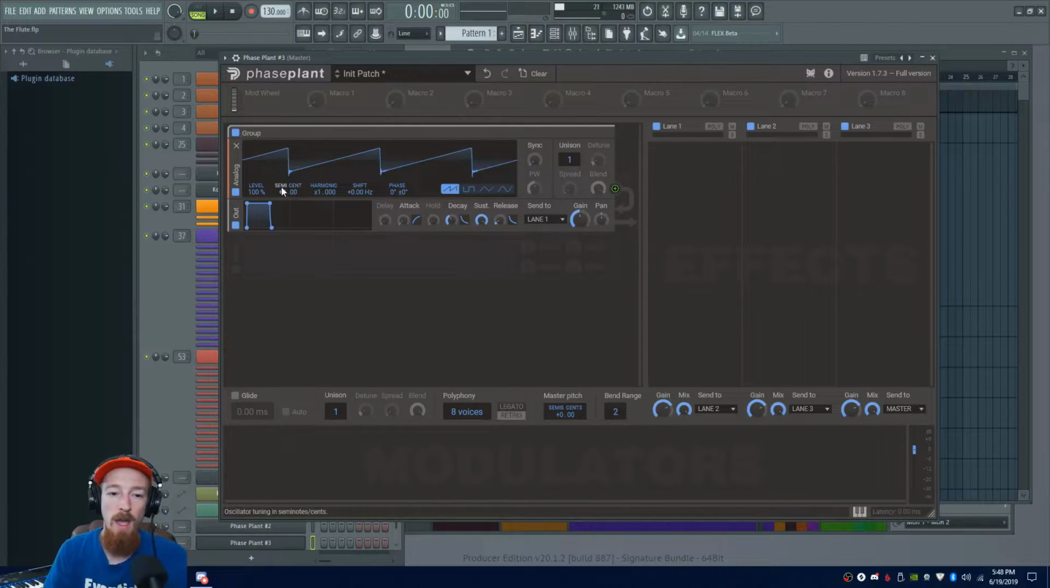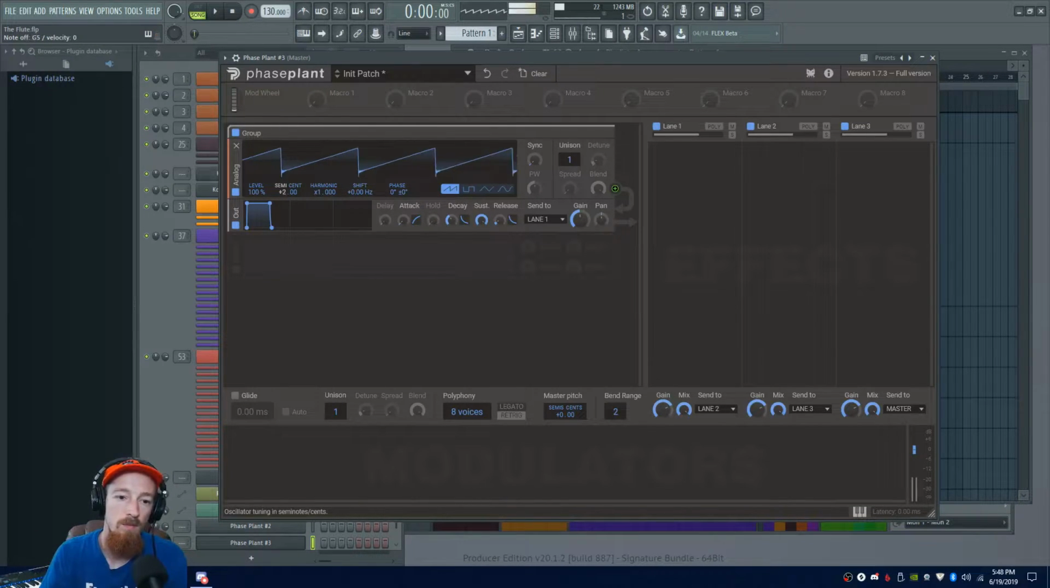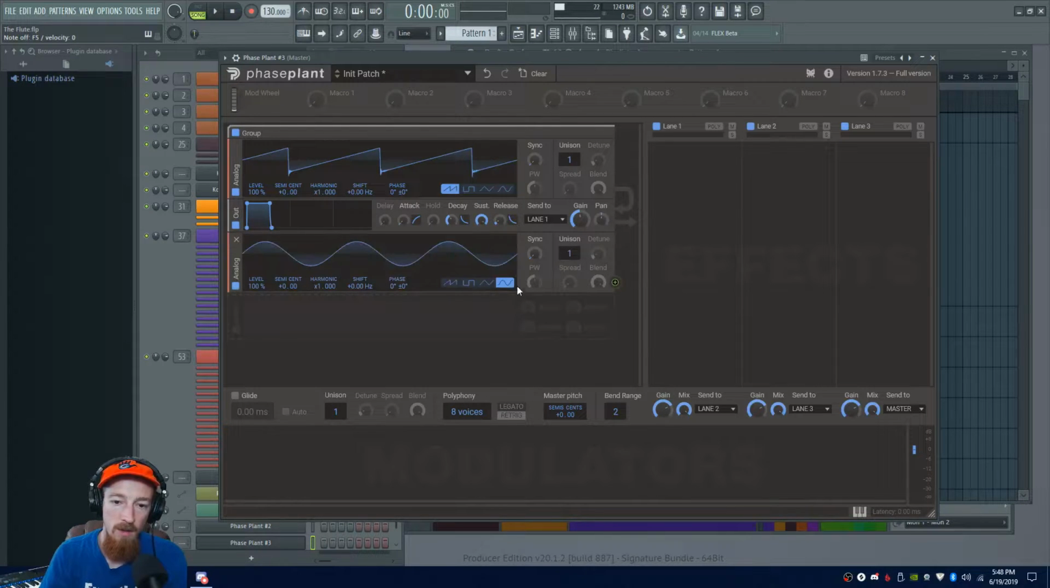So first we have our semitone and cent tuning. So semitones, like, as notes. Very nice. Double click to reset stuff. And we have cents, which is basically very fine tuning. Very cool. So, for example, I could have another analog oscillator. Let's make it a sine wave. And I can modulate this.